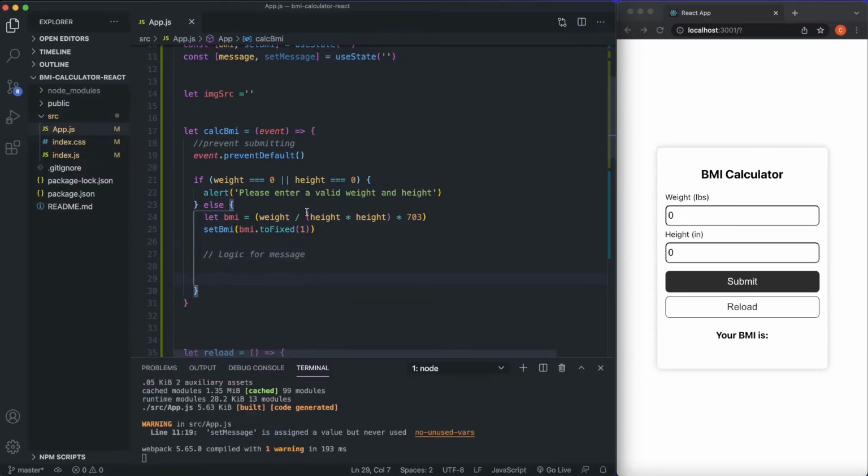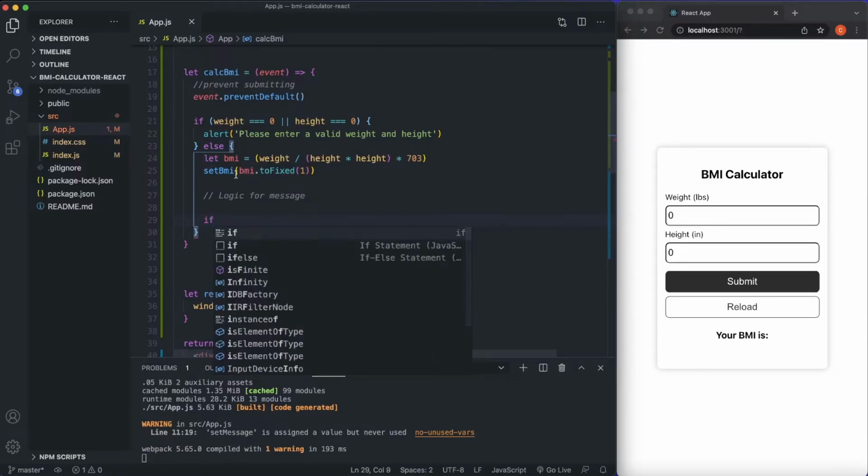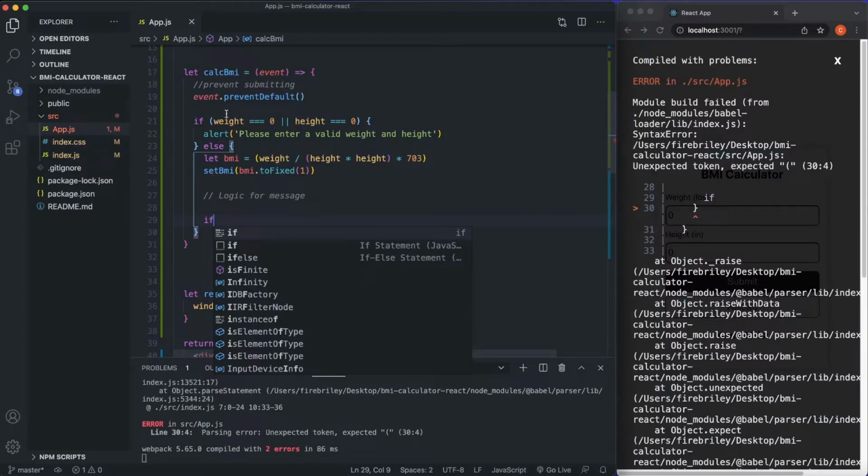And we're going to do another if statement. And this is going to be within this statement. So if there's no values entered, then the BMI won't be calculated, and this message logic will not even be executed. So that's why we're printing it all inside of this function here, inside of this if statement.